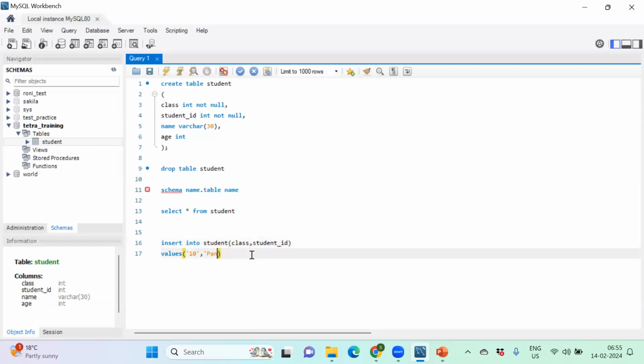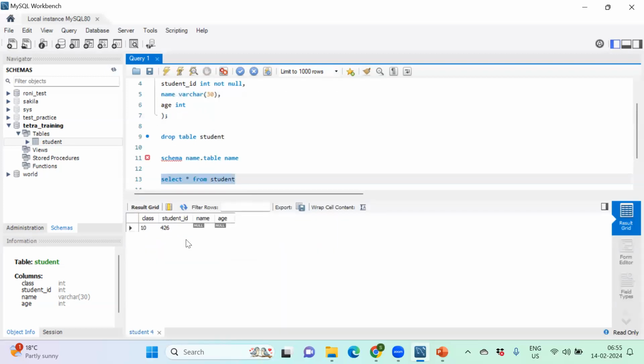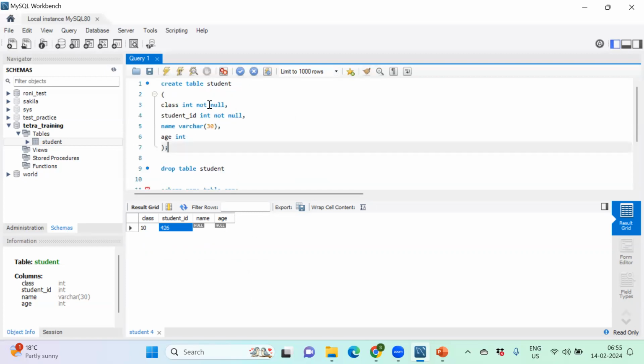Let me just update something over here. Suppose I put 426 for student ID. Let me run it. It successfully ran. Let me check the table. Yes, you can see those two things are there, but those two things are not there. That means if we impose any not null constraint, that particular column cannot be empty while inserting any record.